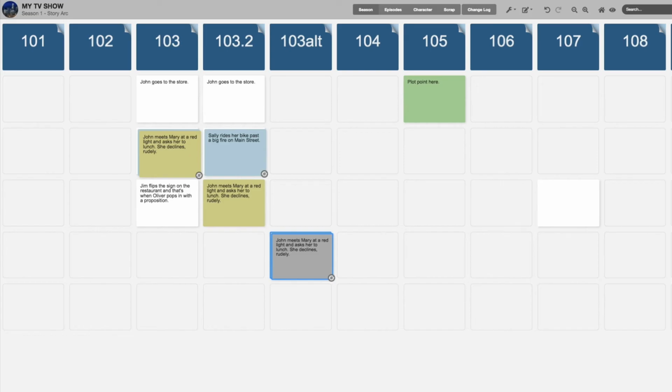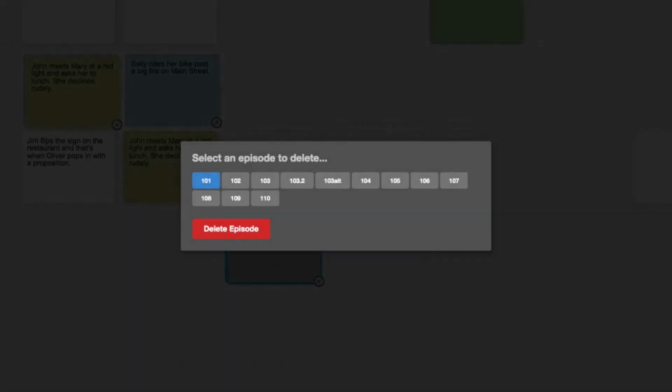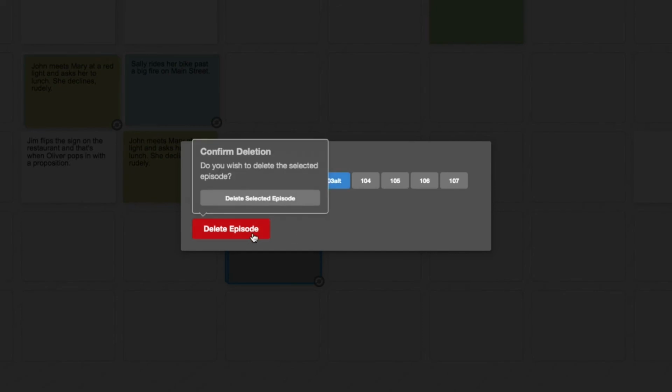If I decide that the new episode I was playing with, 103 Alt, is not necessary, and I want to erase it, I simply go to the wrench and click Delete Episode. It'll ask me which one. I'll choose 103 Alt, and it'll confirm my choice.